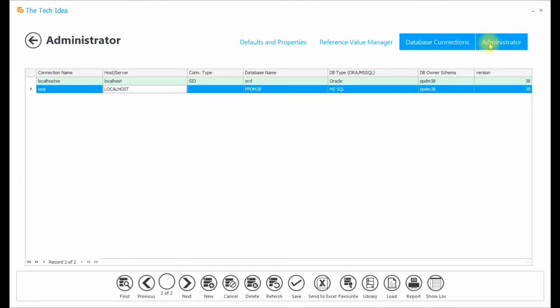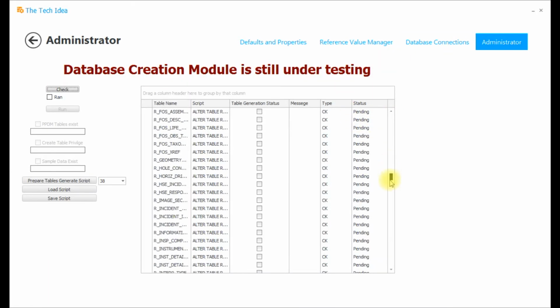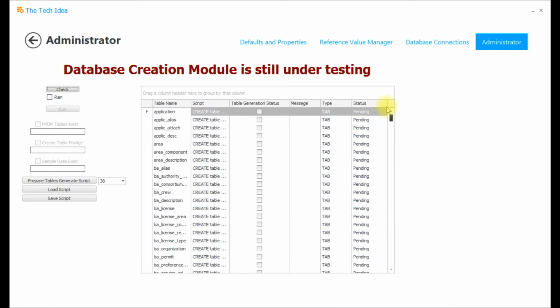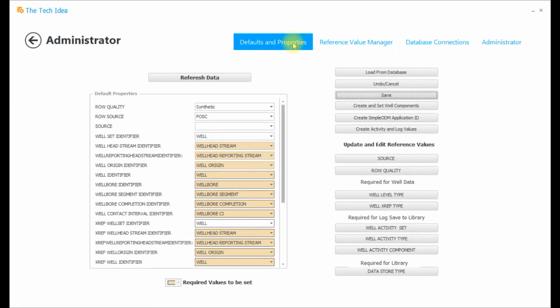The last one is the administrator tab. This one is used to run scripts to create the PPDM tables required for the system. Unfortunately, it's not ready yet at this time. Let's go back to the first tab, and it is the most important one.